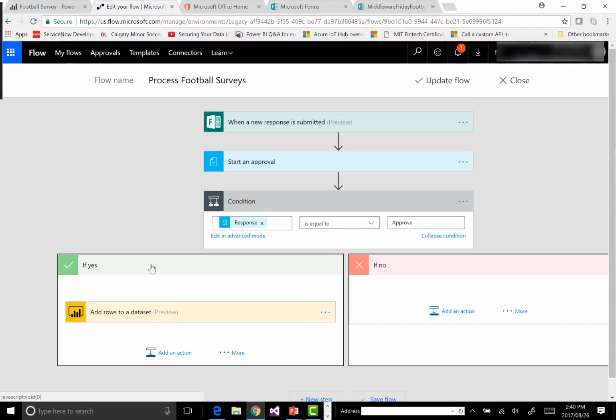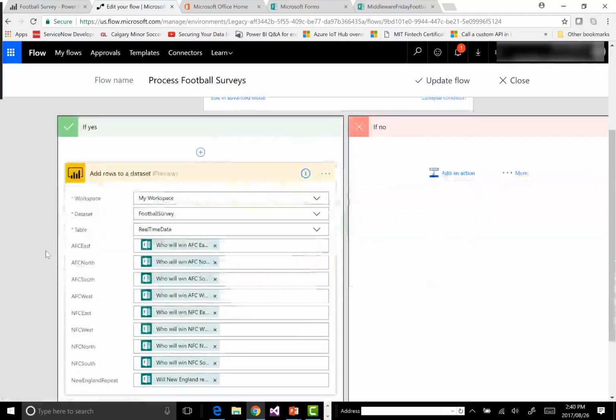So moving on to when the response has been approved, here's my Power BI. I go ahead and choose my workspace, which is my workspace. The data set in this case was called football survey. And in the table, it's always called real-time data when you go ahead and use this. And here I'm just plotting the responses from the form that was submitted.